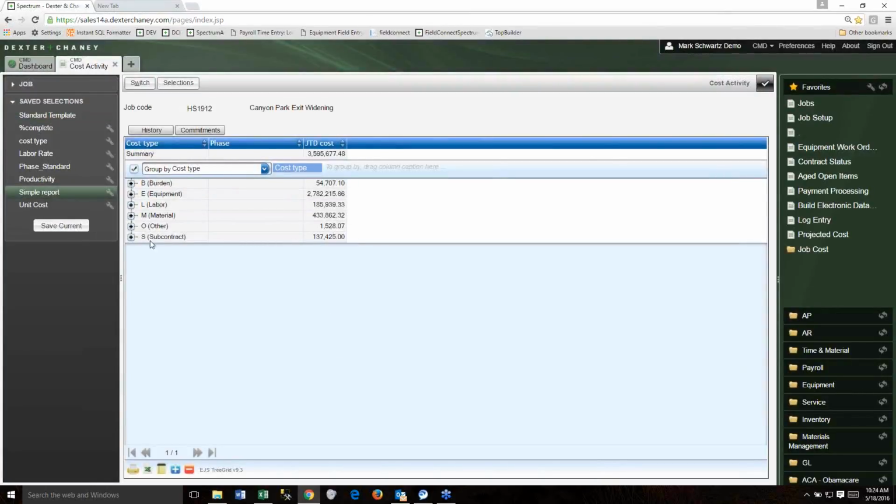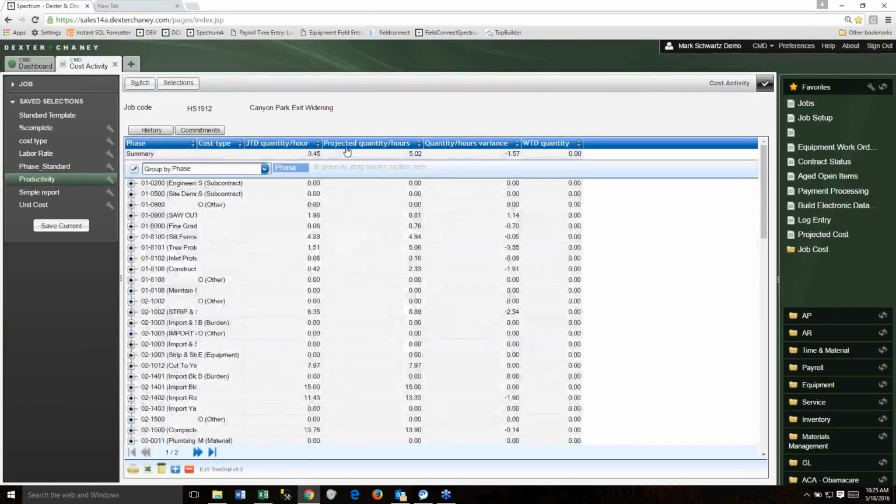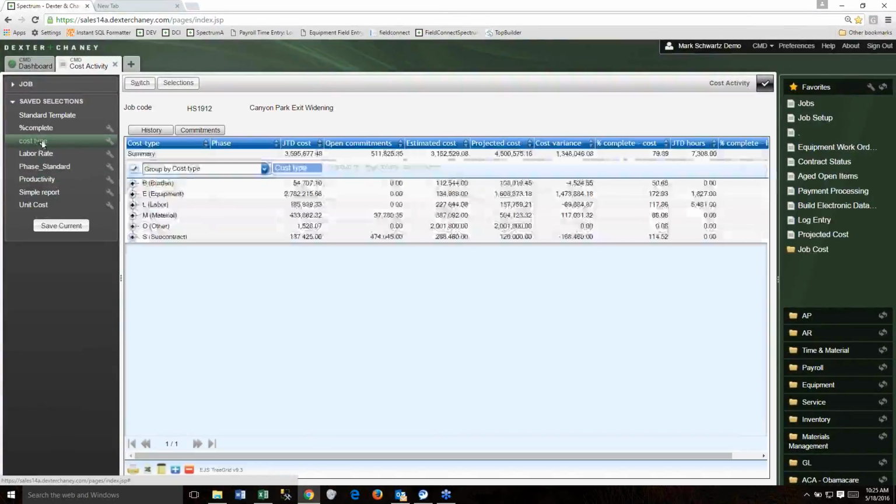I could pop it down there. And what's nice about that is then I can design a bunch of these reports and maybe have a productivity report. It's going to show me job-to-date productivity versus my projected productivity and the variance amongst it. Or maybe I want to look at a traditional cost type report, job to date, open commitments, estimates. Let you guys read through that.